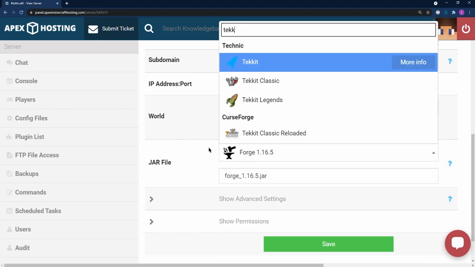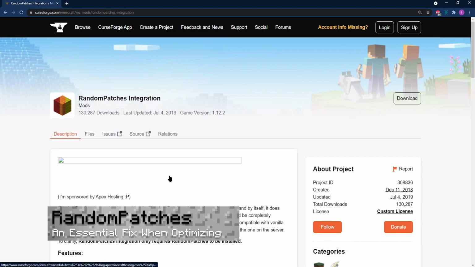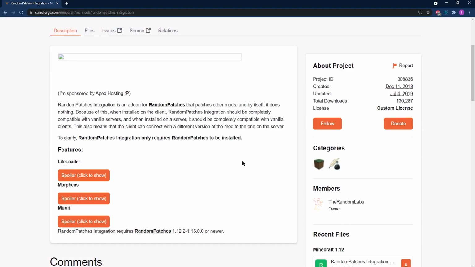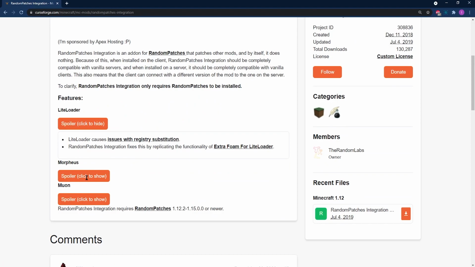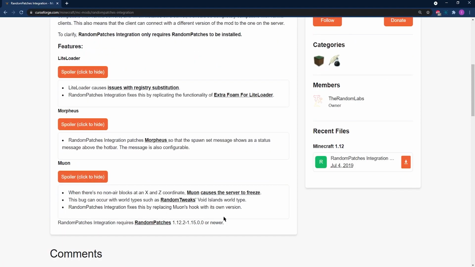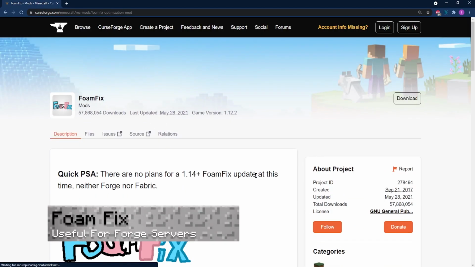So luckily, there's plenty of options for performance enhancing mods you can add to the server. Our first Forge mod for optimization is Random Patches. Random Patches aims to be a highly configurable collection of bug fixes and quality of life improvements for Minecraft. And in addition, it allows several hard-coded settings to be configured.